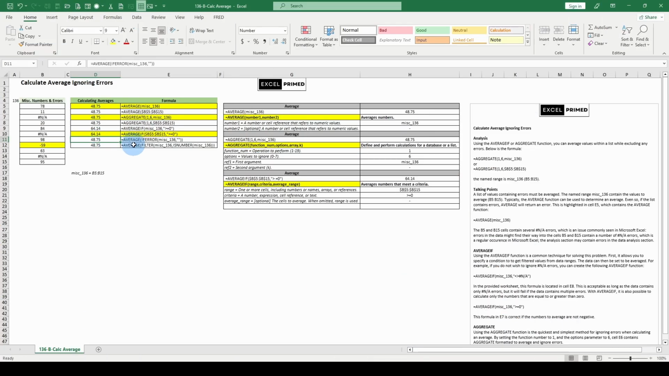Check it out. We have this average if error miscellaneous 136. What does that mean? If there's an error, then don't include it. We have this value here, F9. Are there any blanks in here? That's all we're saying. If error, make it a blank. Then average. So now we can go in here and we can go F9, number F9. And here we're going to average 78, 11, 2084, etc.